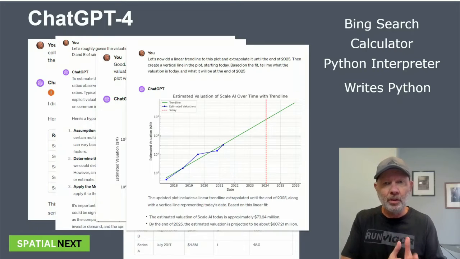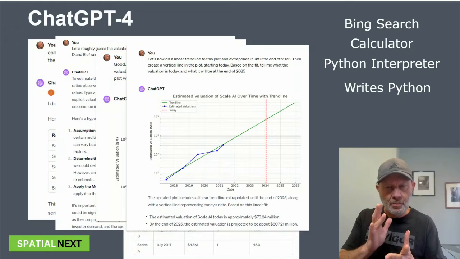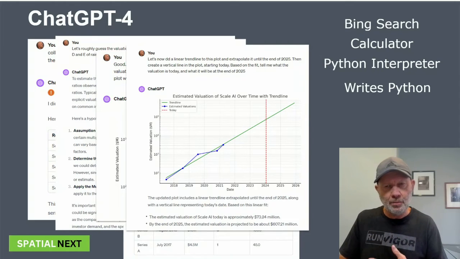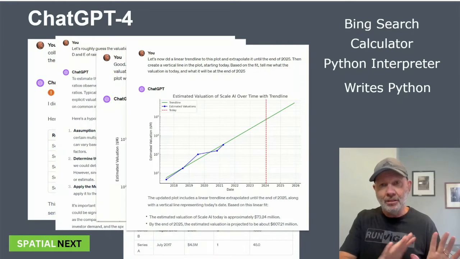It's doing multiple things. It's doing a Bing search, it's doing calculation, and it's actually writing Python code to do these kind of predictions and these other things. Amazing.